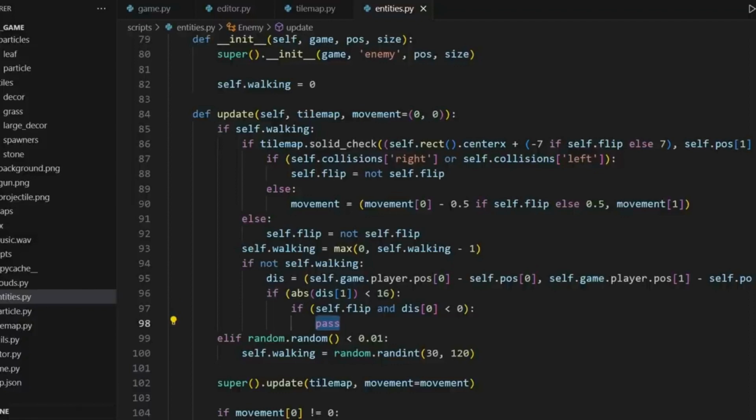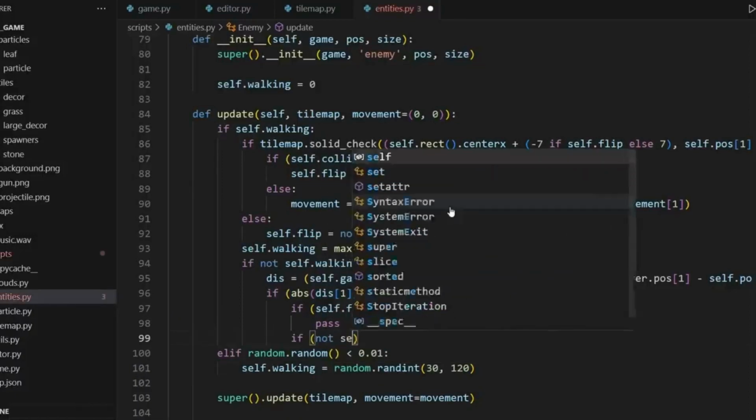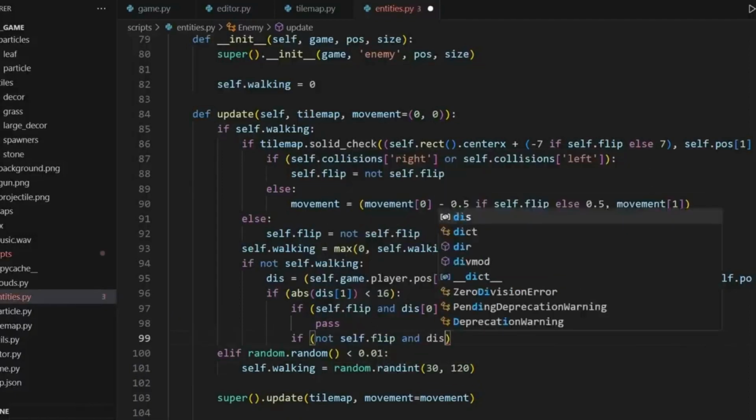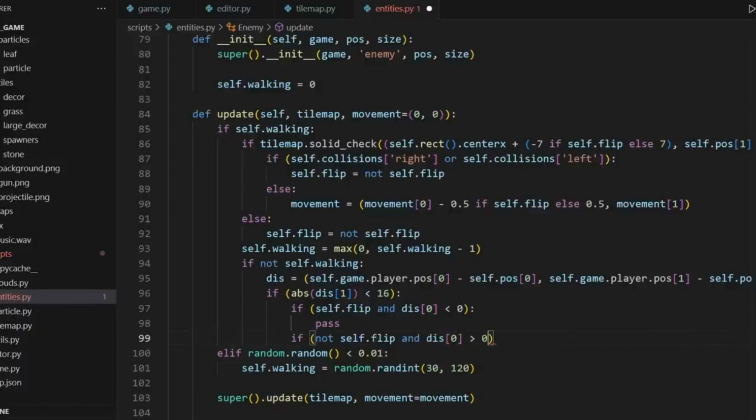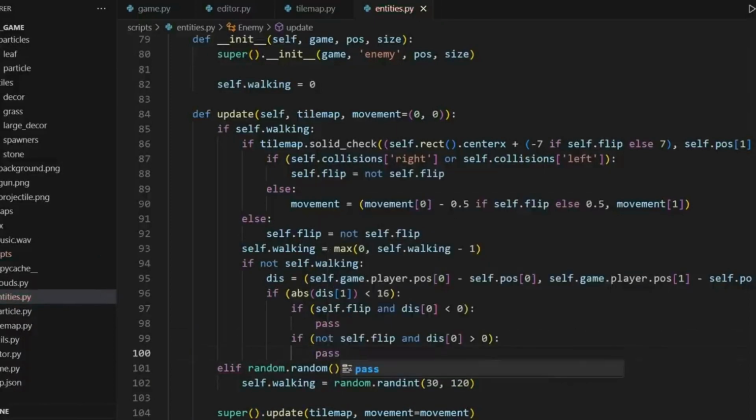And the flip side of this, pun intended, is if not self.flip and dis[0] is greater than 0. So if the player is to the right and the enemy's looking to the right, then it can also shoot.